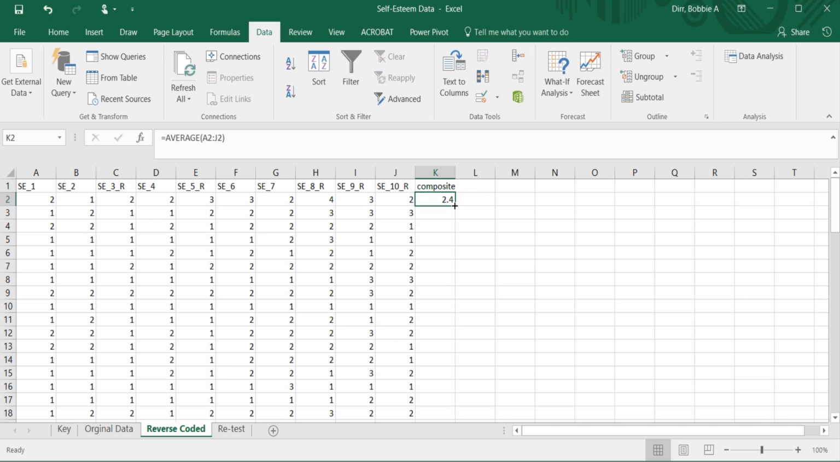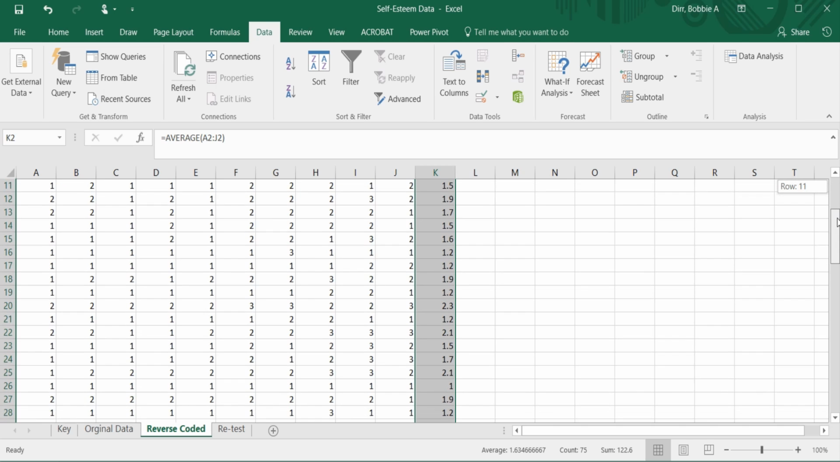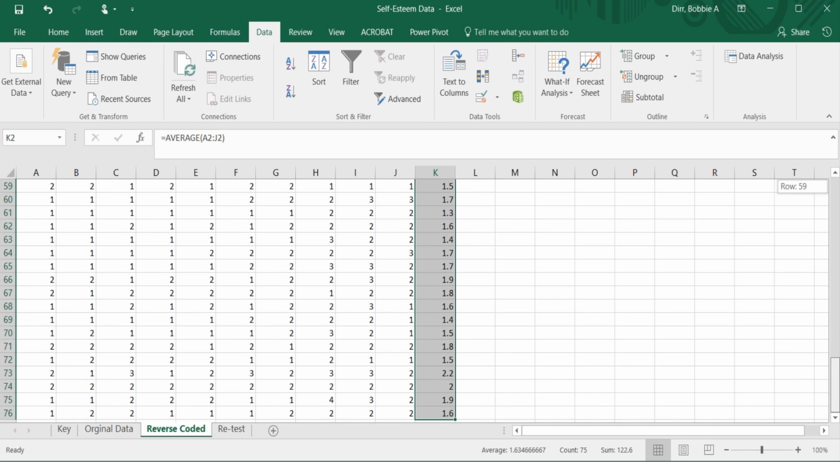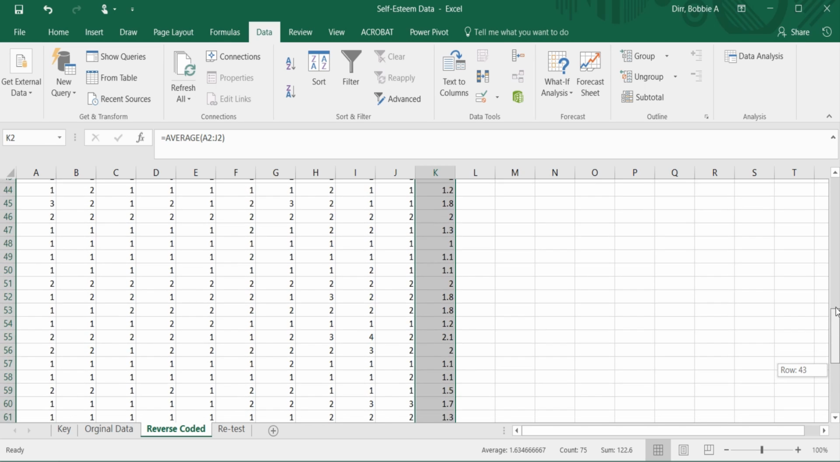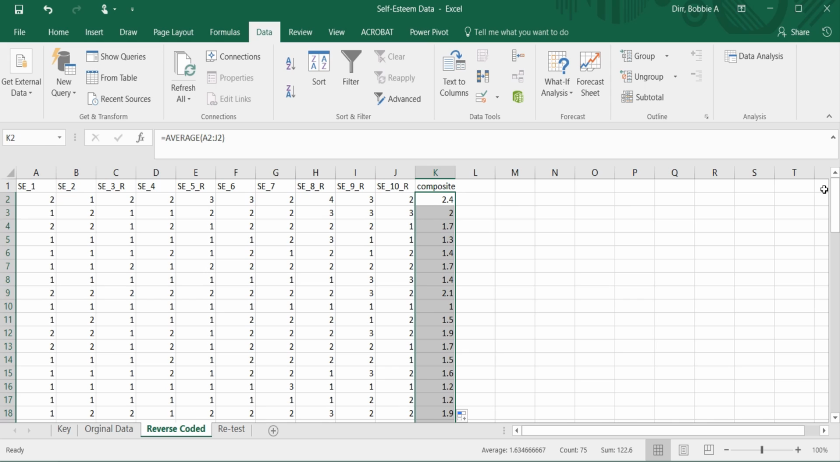And what you can do, hopefully, is double click. Oh, it worked that time. Or you can drag. So if you double click down there at the bottom right here, then it should go all the way down to the very end. And we have 76 people. For this, I just chose some of the people from the National Longitudinal Youth Survey because there's like 12,000. And I just want to make this more simple for you guys. So now we have an average for everyone.